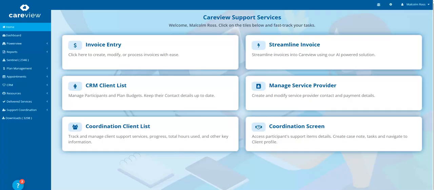Careview SyncPro is a feature within Careview's NDIS software platform that provides direct API integration with the official NDIS systems to streamline plan and financial data workflows for plan managers and support coordinators. This feature provides a solution to reduce administrative time in your normal daily workflow process.